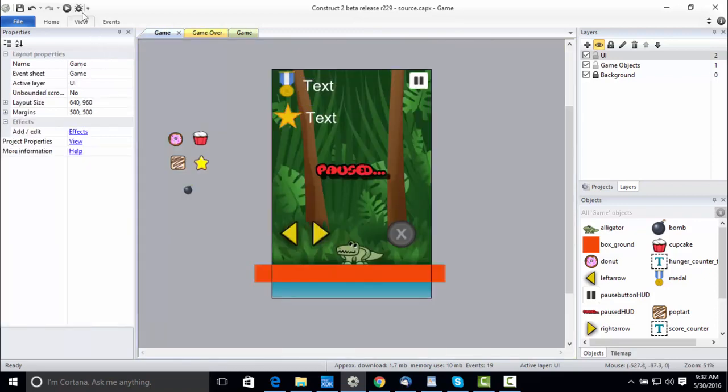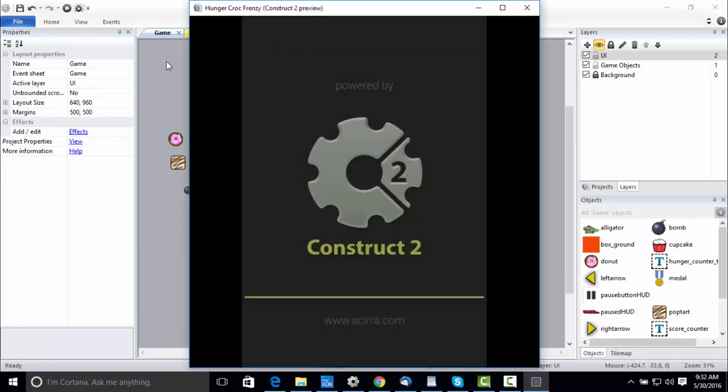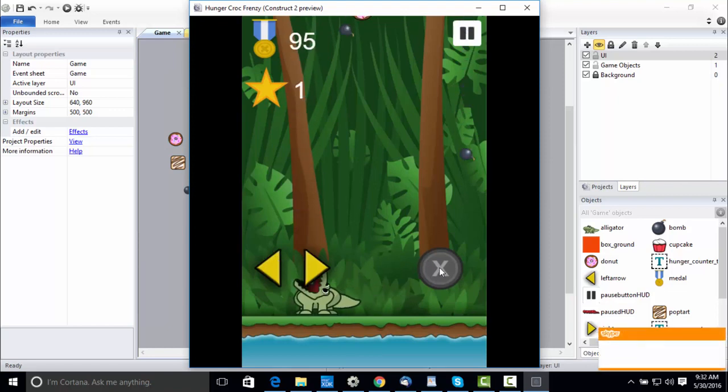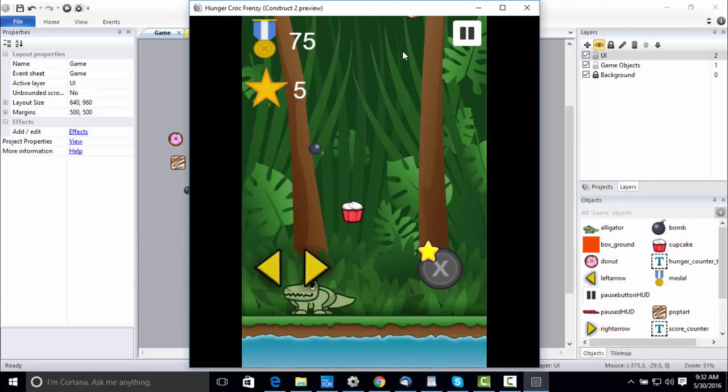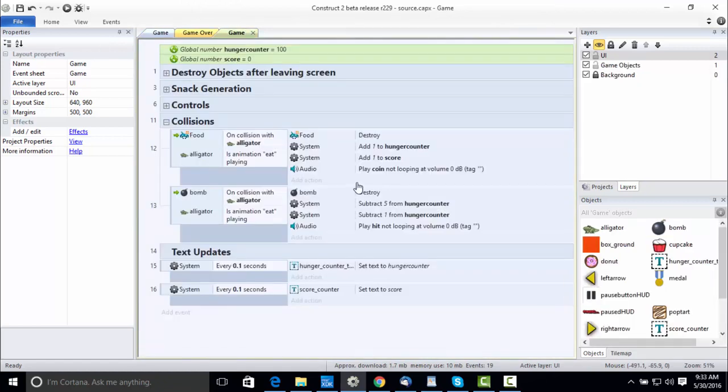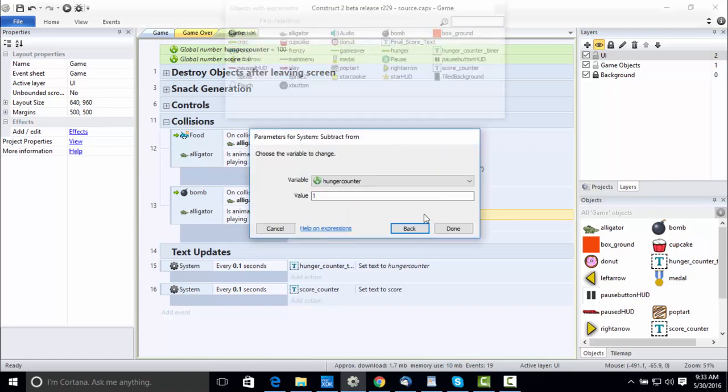So when we test our game, as you can see here, actually, we did something wrong here. We need to go back. You see this little error we made right here? We need to subtract 1. We need to make sure that's set to score. My apologies on that.